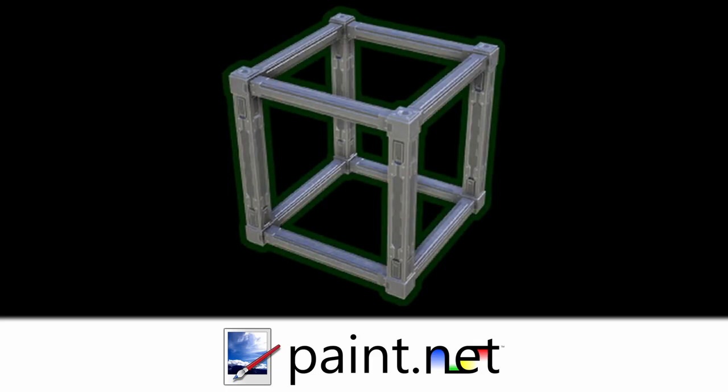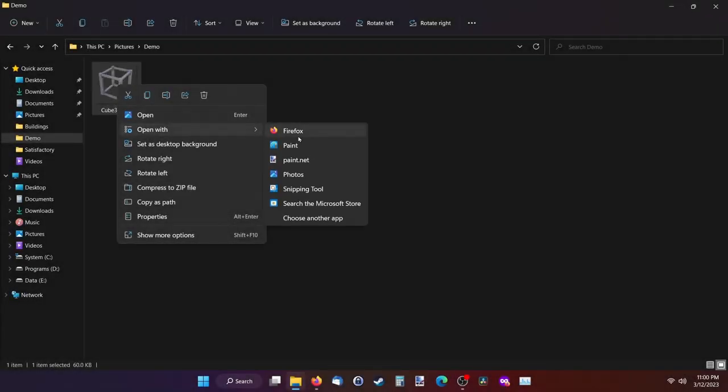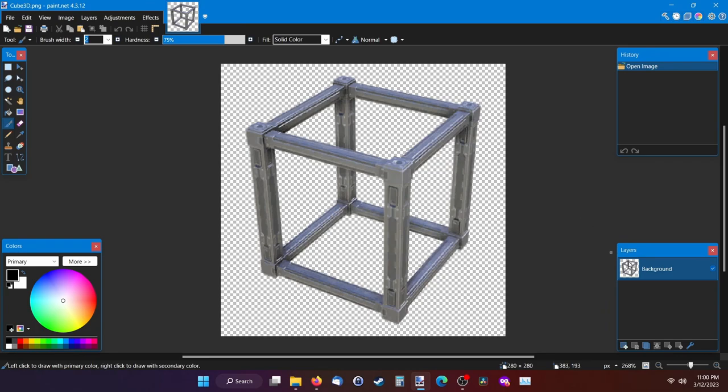How to add a line stroke, or border, to an image in Paint.net. Open your image in Paint.net. The image needs to have a transparent background for this to work.